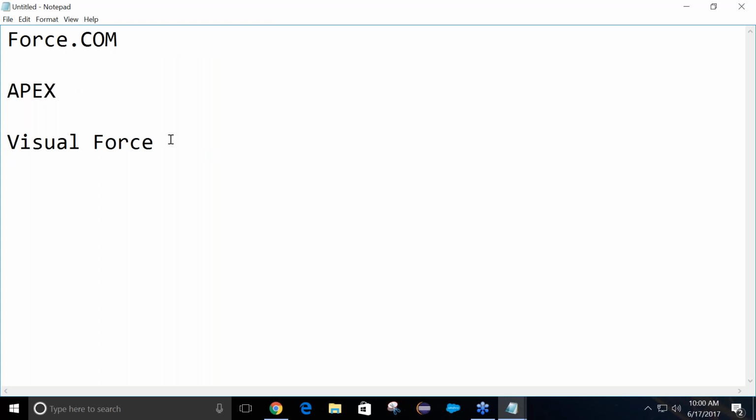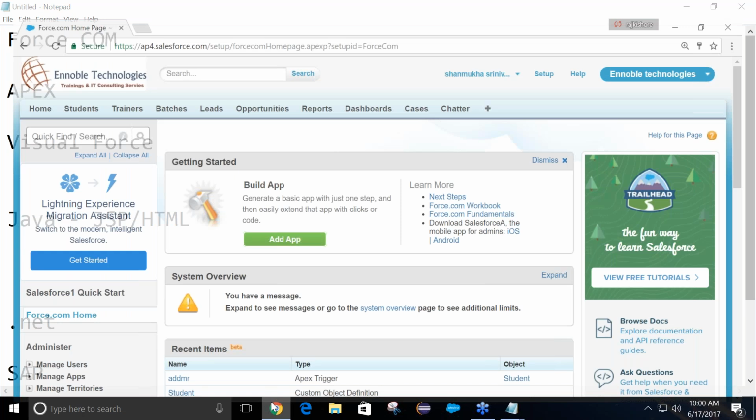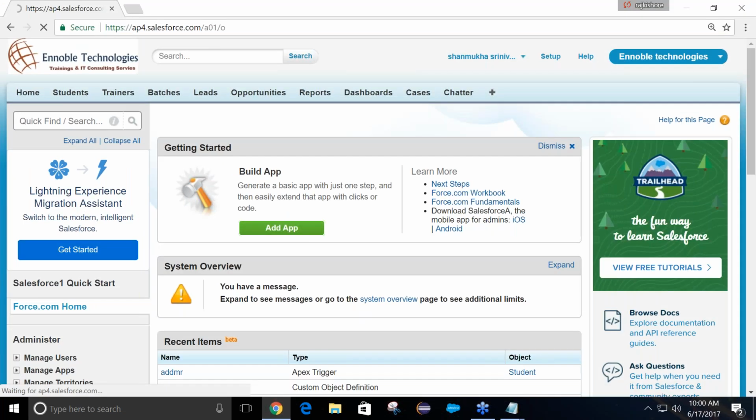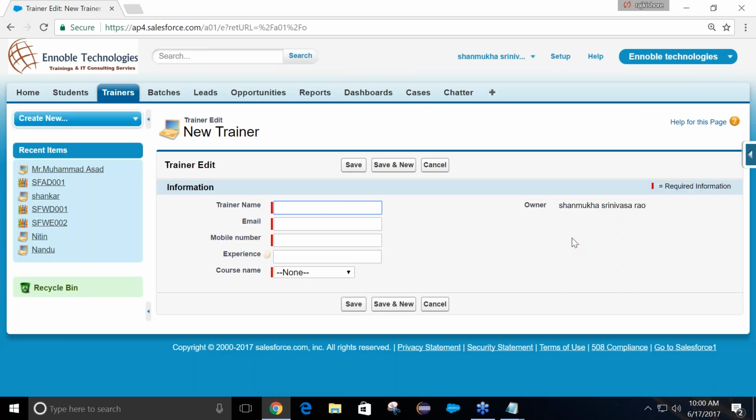For example, if you take Java, or .NET, or SAP, these are different platforms. The people who are working with Java design the front end by using JSP or HTML. Front end means what? For example, this is the front end. This particular screen is nothing but front end.